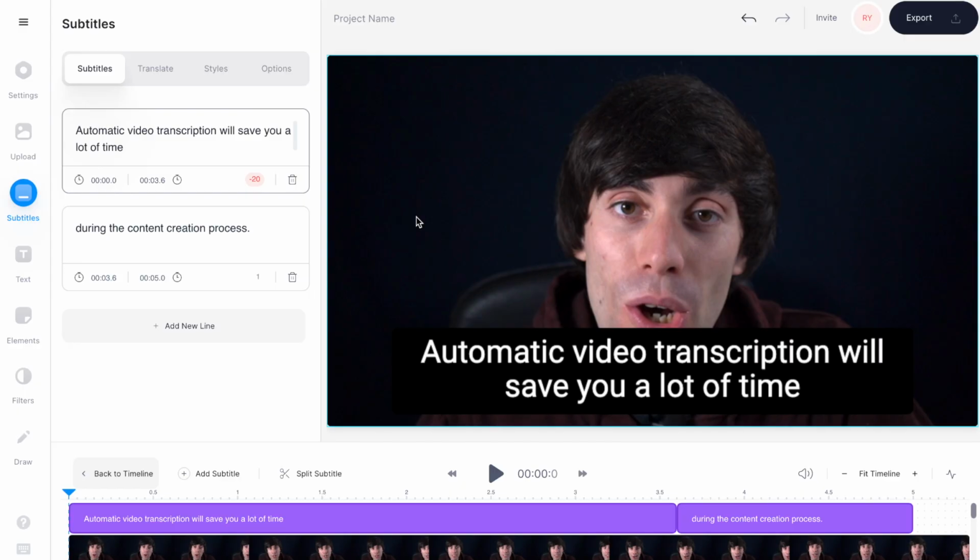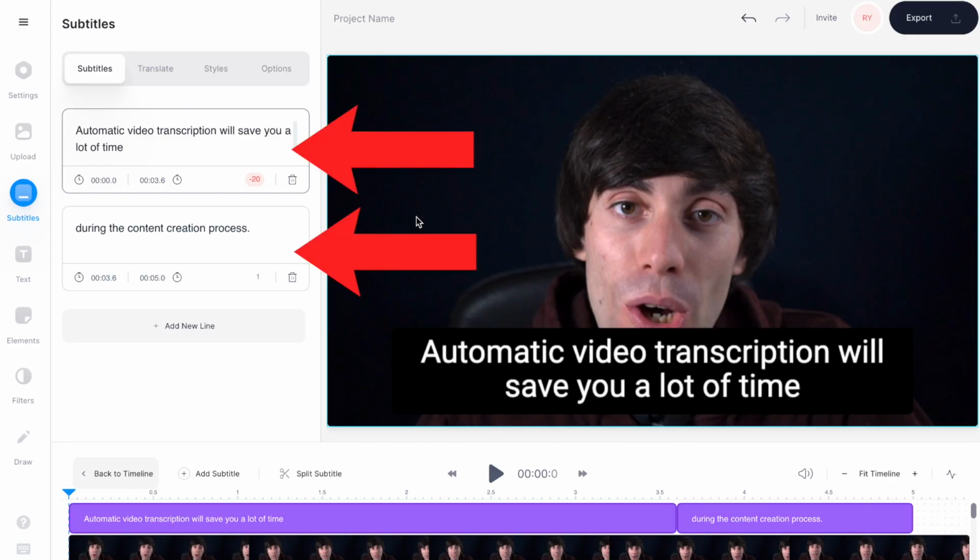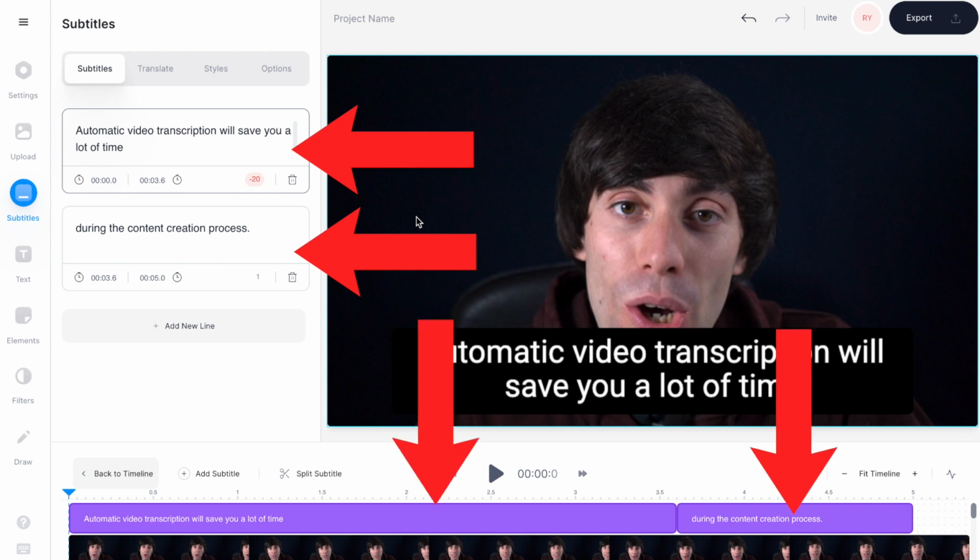The editor will now start the transcribing process, which can take up to a few minutes depending on the length of your file. And when it's done, you can see that the software has transcribed the video into text over on the left-hand side, and some subtitles have been added on top of my video in the timeline.